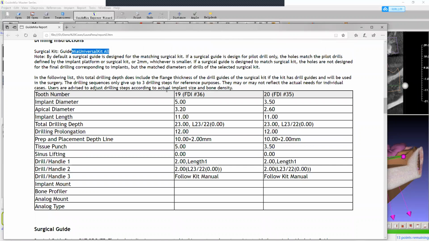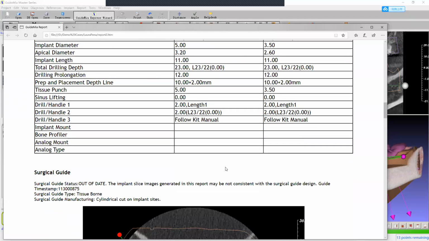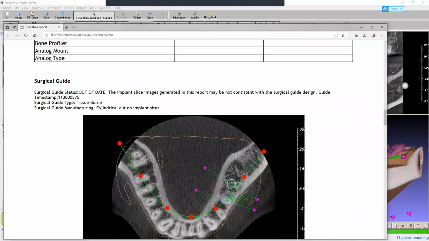And then we'll tell you a list of the implants for the guided surgical kit, what's the drill length we're going to use. So this is the label on the surgical kit. And then look at here. This is a tissue-borne surgical guide. It's out of date. We keep telling you this because it's very important to make sure the guide is the latest design. And the guide has a timestamp on the software.